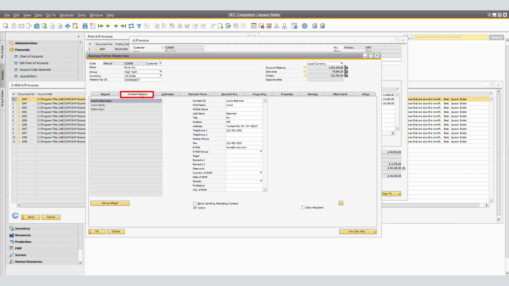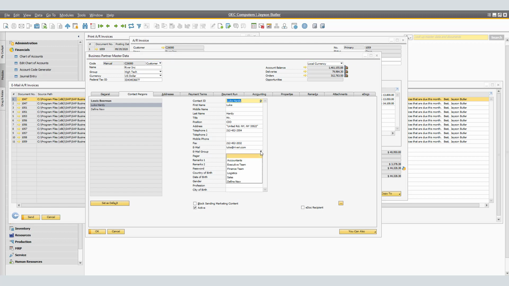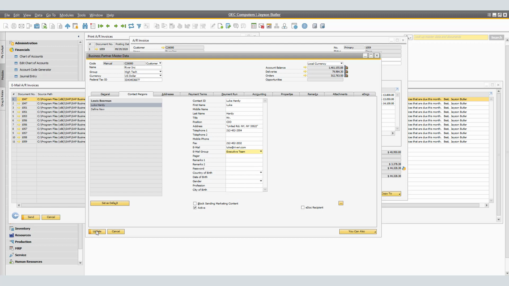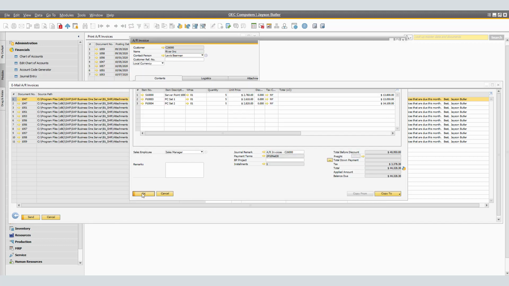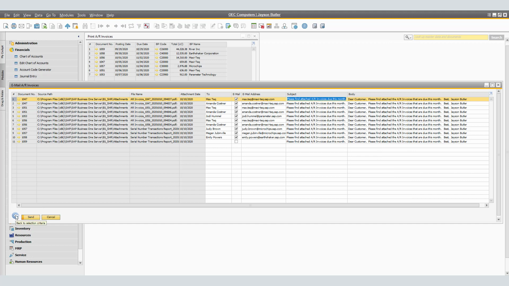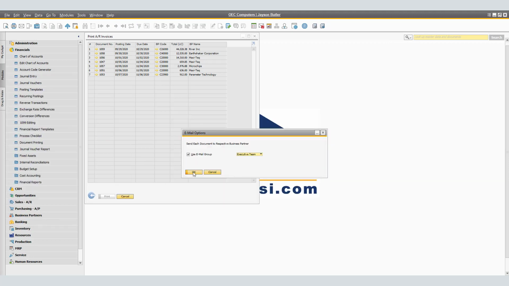navigate to contact persons, and here we'll decide who should be receiving the email. In our case, we're going to send to Luke Hardy as he is the CIO. He already has an email in the system, however, no email group attached to said email. By selecting Executive Team and clicking Update, we will now be able to connect Luke Hardy to the document to be received. Turn back to the selection criteria.